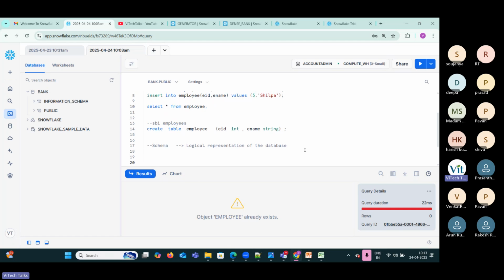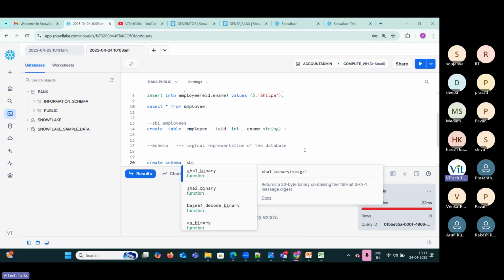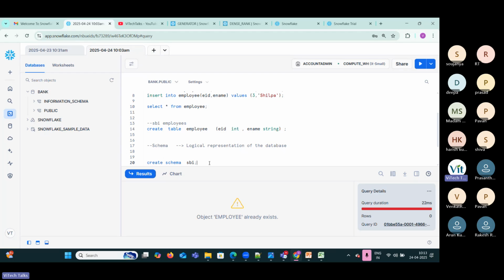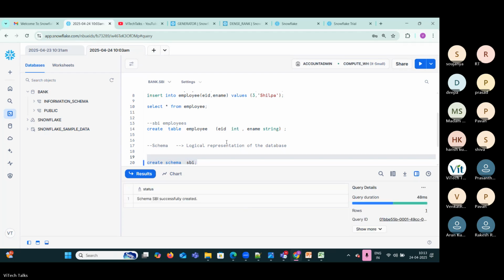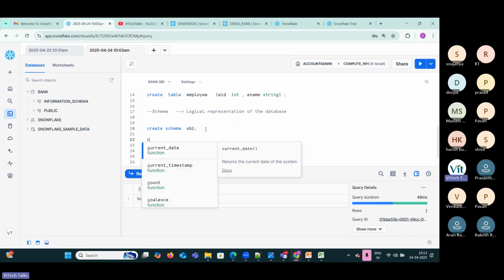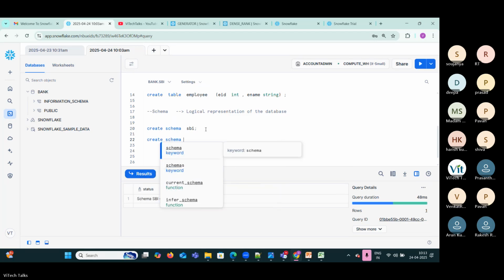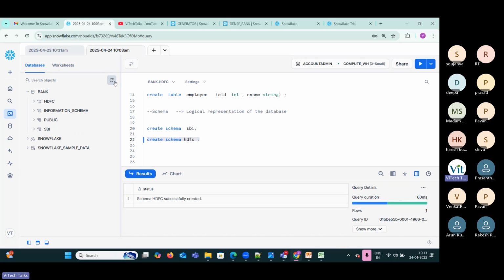Now let's see. I want to create a schema named SBI. So this is my schema. Now I want to create one more schema, that is called HDFC. If you observe here, we do have different schemas, HDFC and SBI, and we don't have any objects in them yet.